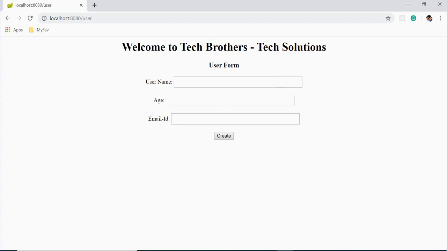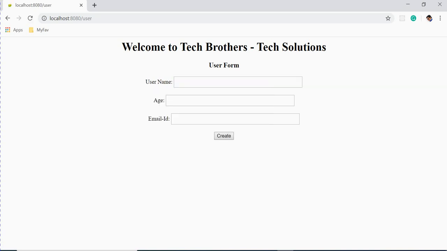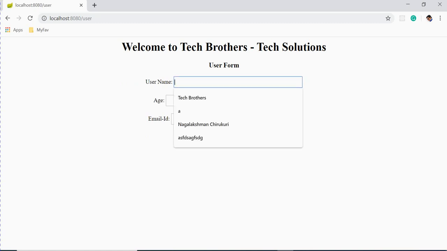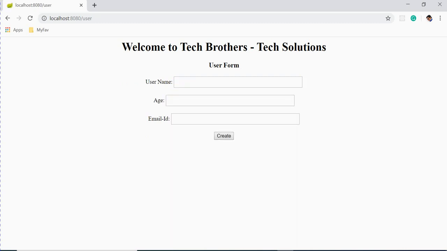Now if I press the submit button without entering username and email ID, it should display error messages here. If you see, first it shows the name should not be blank. If I enter something in the name field, then it is gone. So I'm just entering here and I am submitting.